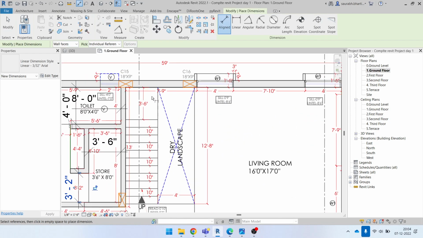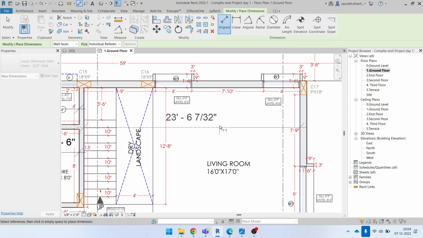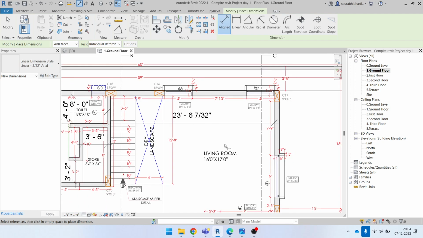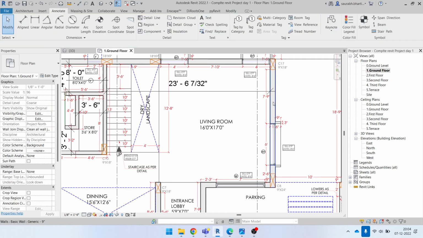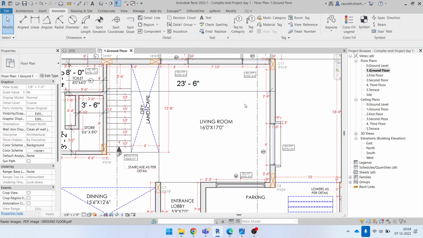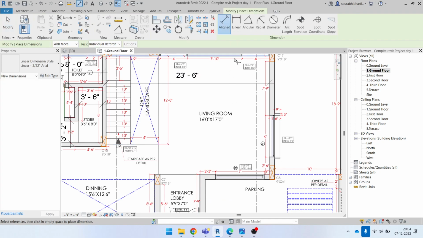And let's see the other dimension also. If we take this full dimension, it will come as 23 feet 6 7/32 inches. Okay, so we can just keep it as 23 feet 6 inches. Now you can see this is fixed. We can even take the dimension from here to here. Like this we can see the full dimension.